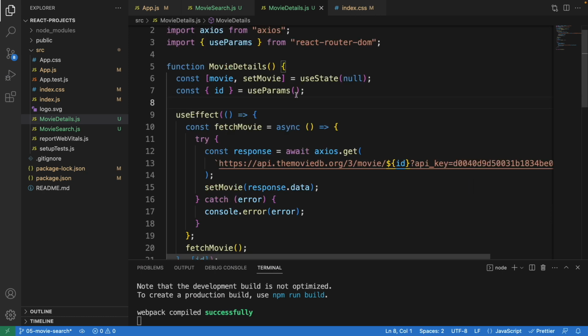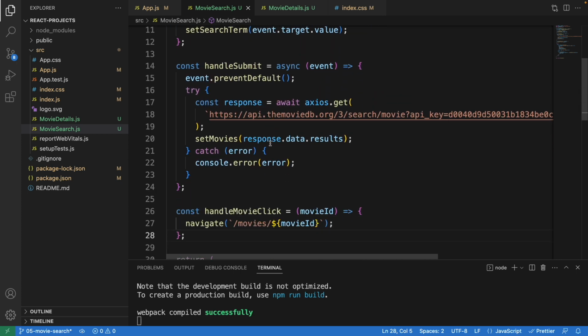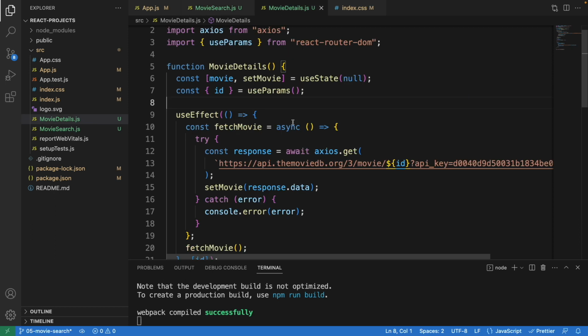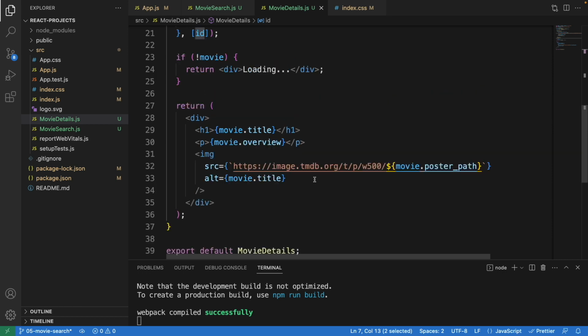Okay, so when we use the useParams here, the ID is simply coming from, where is it? Coming from the navigate here, right? We pass the movie ID through the path here, and it will just grab that value, the ID, and use it with the movie/ID to show the movie detail, okay?